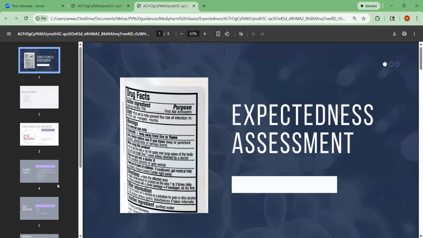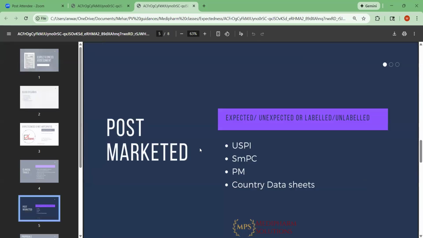In this, you have to look into the adverse event section to know whether the event is expected or unexpected. If the event is present in the adverse event section of the USPI, SmPC, product monograph, or the country data sheet, then we call it listed. We use different terminologies now: listed and unlisted. For post-marketed cases, we use the terms listed and unlisted. If the event is present, we name it listed. If it is not present, you name it unlisted.